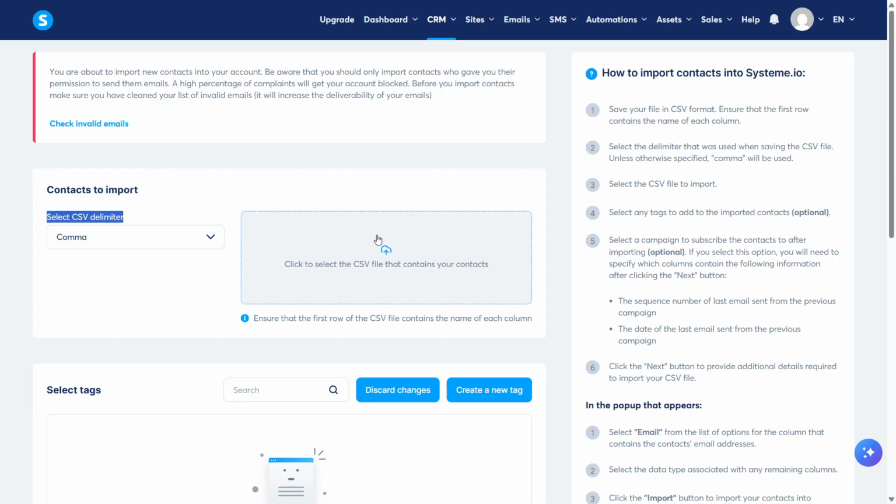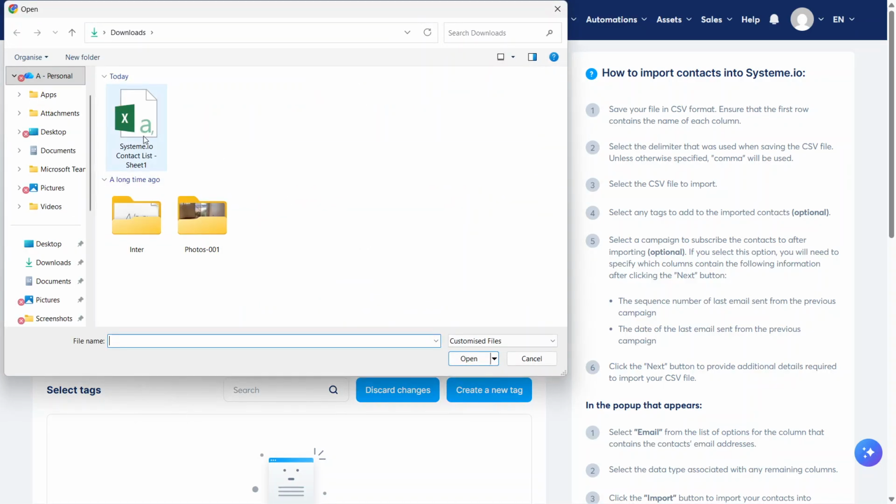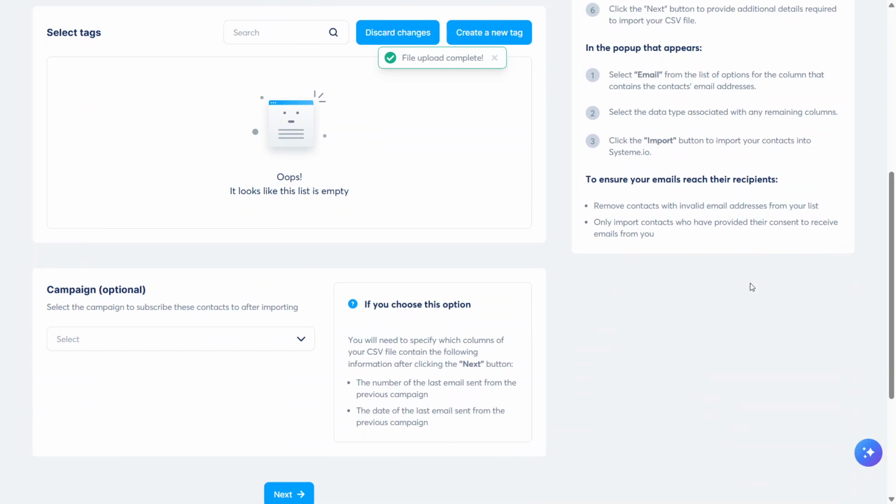In the section that appears, click the area that says you can select your CSV file. A pop-up will open so you can browse your computer. Locate your CSV file, select it, and click Open. After the upload finishes, you'll see options to apply tags or even create new ones, and to select any campaigns you want these email contacts to join. This is a great way to keep your list organized from the start.